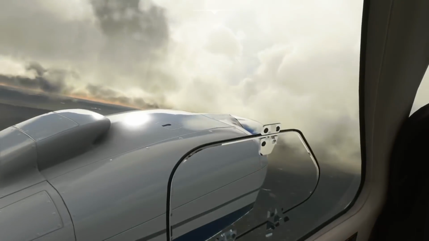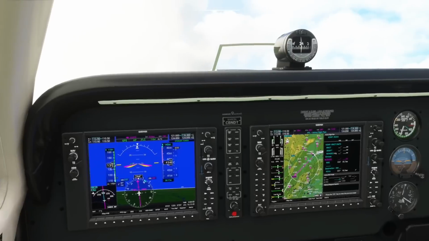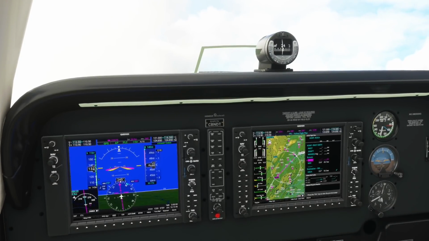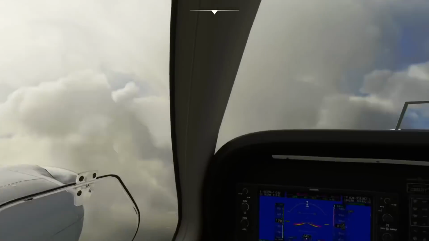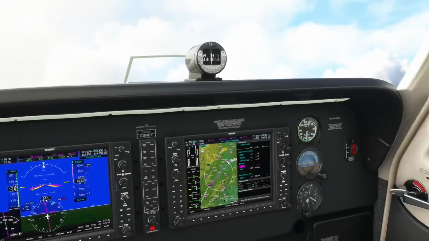So that is looking pretty good. Okay, so we'll continue the climb up to 14,000 feet, get above the cloud here, and I might have to put some anti-ice on to get through it.